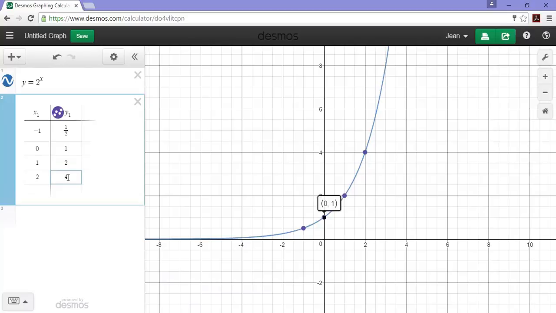Now, notice as I'm putting those values in, they're actually plotting them on the graph for me. So I have my -1, 1/2, I have my 0, 1, I have my 1, 2, and I have my 2, 4. That allows me to know that my answers are correct. I can make my graph, I can verify that it is correct.